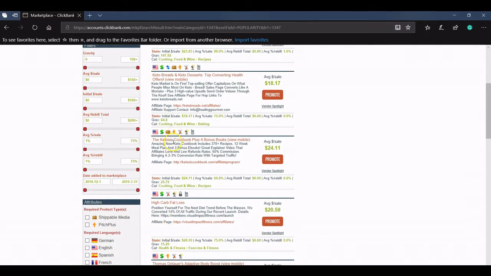We have this one here, the Ketosis Cookbook Plus 4 bonus book, 25.79. It's pretty close. If you look here, the average earnings per sale, 24.11. So this is the amount of money that affiliates earn when they promote a sale.